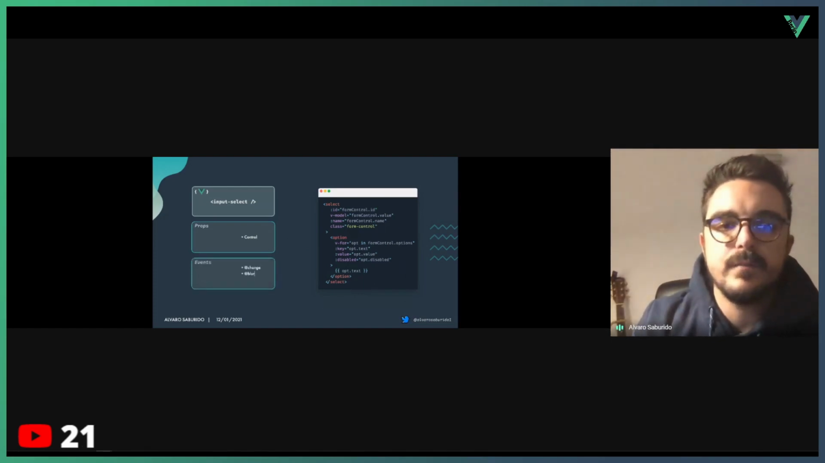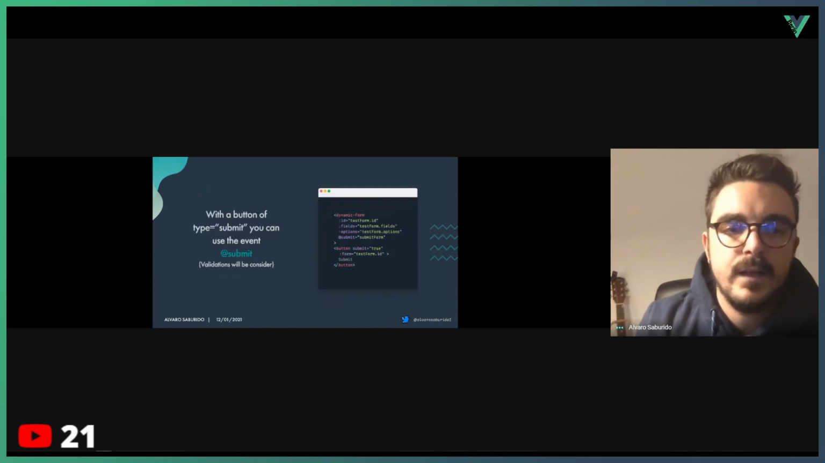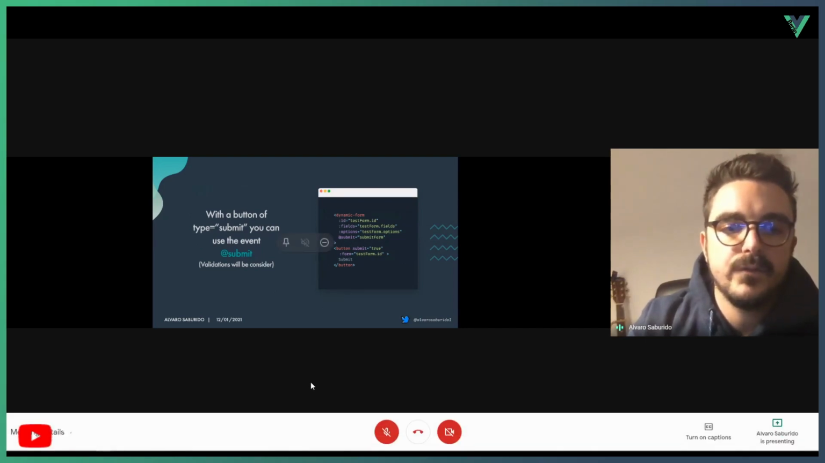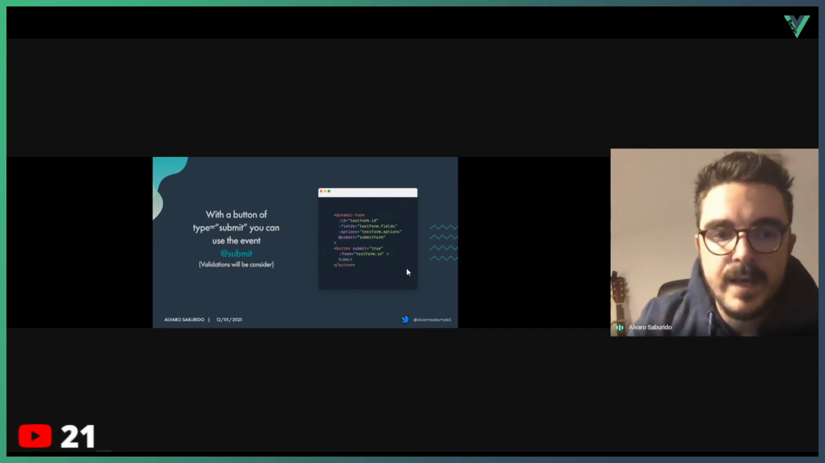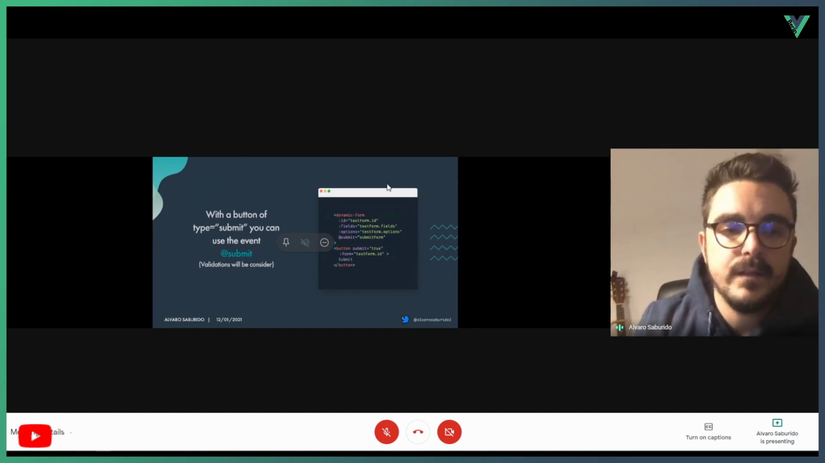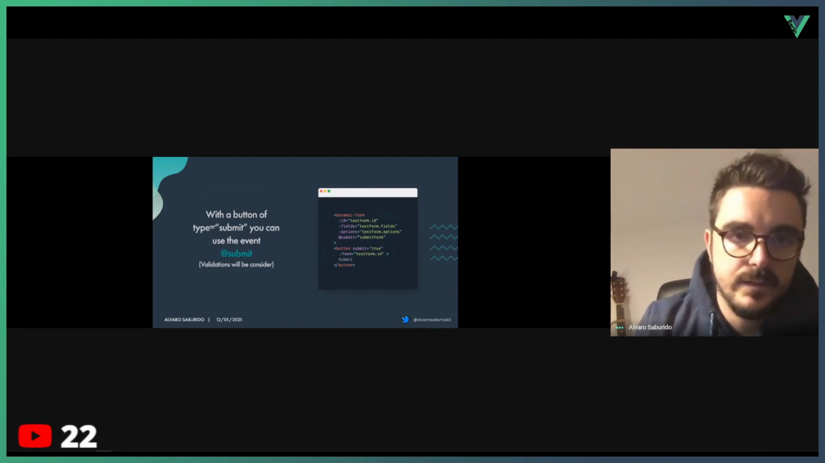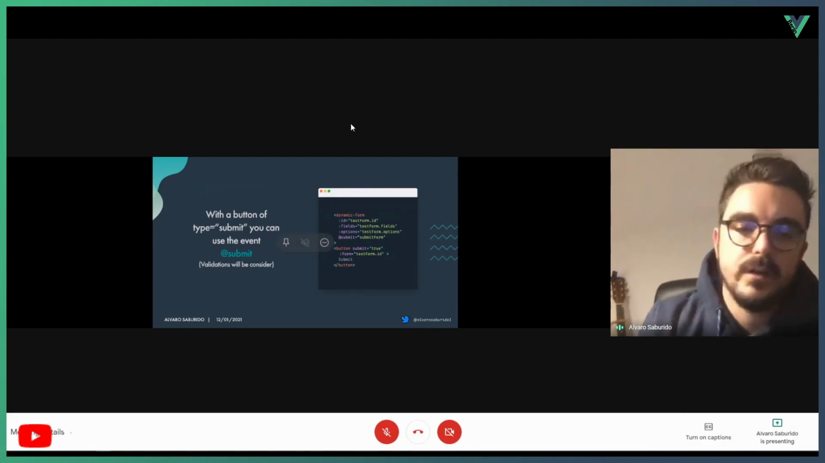So this is more or less the mojo of the whole library. But a lot of people ask me, before I finish, how do we submit this form if there is no button, right? I only show you the dynamic form component, but you can create a button outside with the submit attribute as true. And as long as you pass a form attribute similar to the form ID, well, similar not equal, it will trigger the submit event in the form. So the validations will be considered.